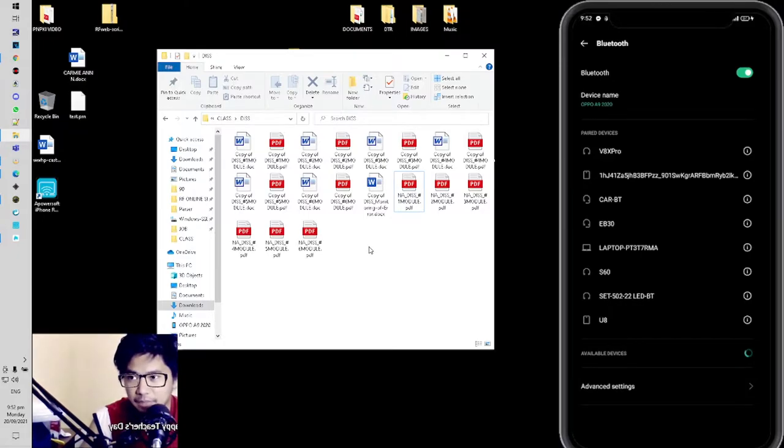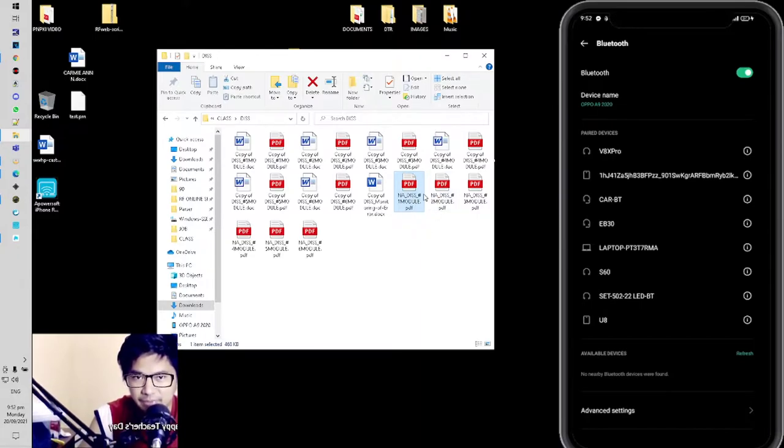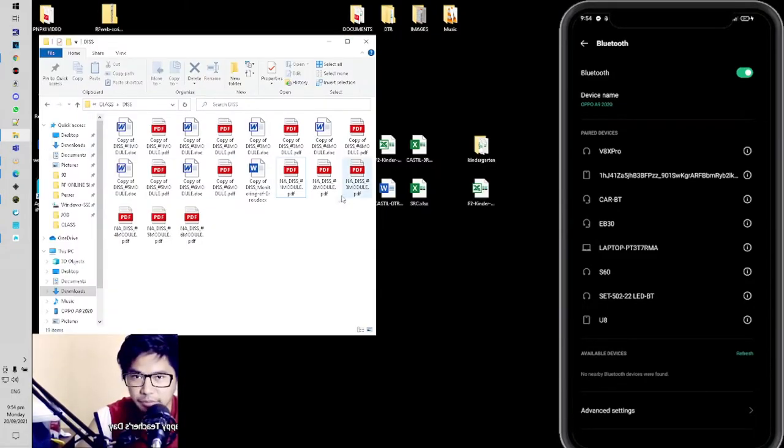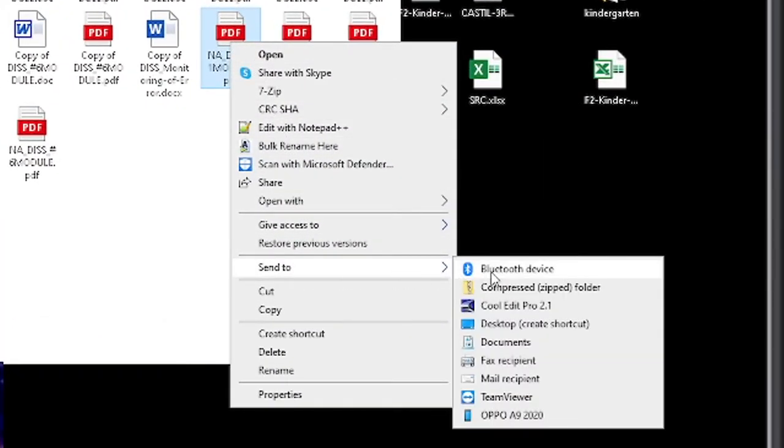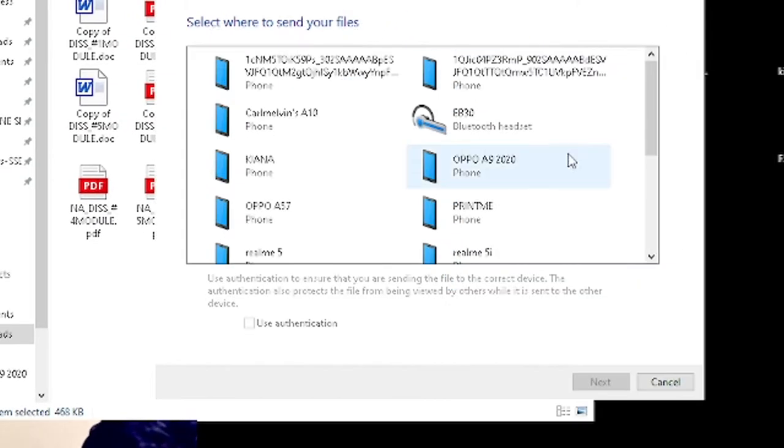Oh, yeah. Let's just make it laptop, just in case your desktop doesn't have any Bluetooth. So here, let's send this file. You can send multiple files using shift, or by holding control and selecting specific files, or you can just highlight them. But in my case I'm going to send one file only. As you can see, the name of our device, Oppo A9 2020. Let's right click this file, send to Bluetooth device. So then let's locate Oppo A9 2020.